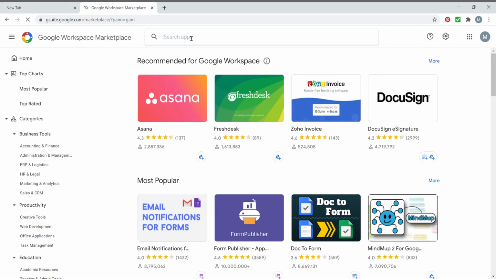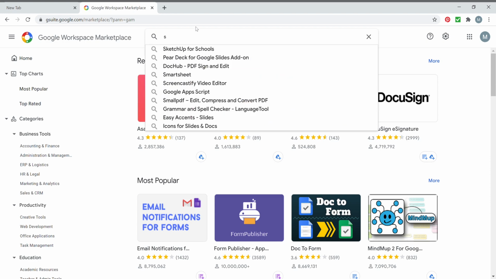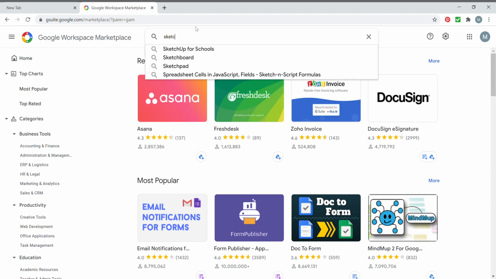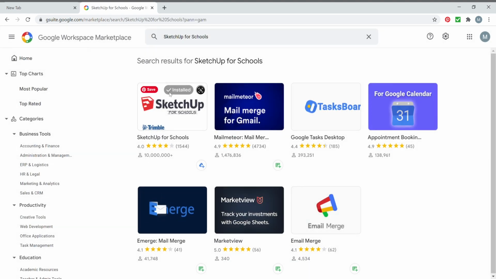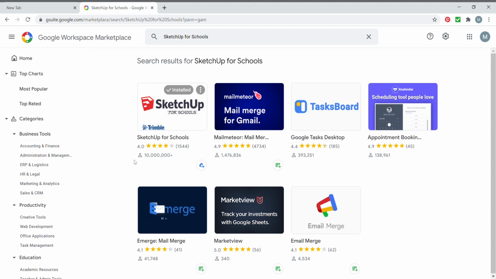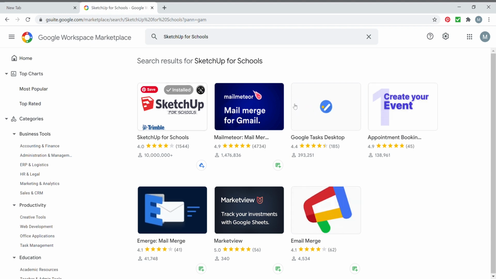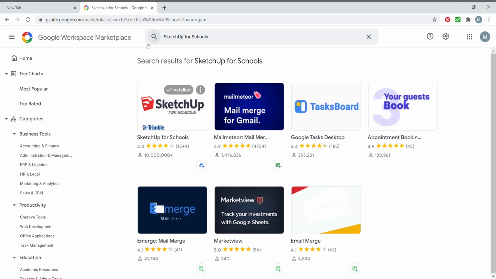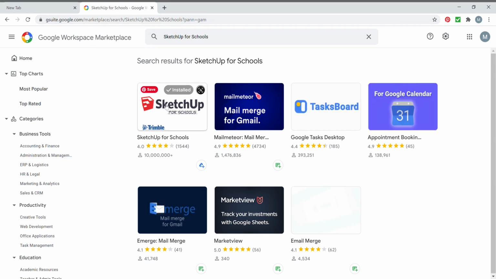But you're going to go to More from Google Workplace. And you're going to type in Sketch, S-K-E-T-C-H. And we can see that a whole bunch of things come up, but you're going to click the first one, SketchUp for Schools. And like I said, you can see I have mine installed. You would go in, add it. I believe your accounts have the ability to add it. So we're going to go there right away.